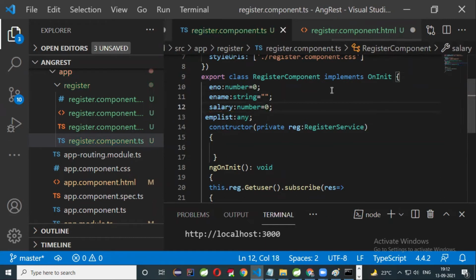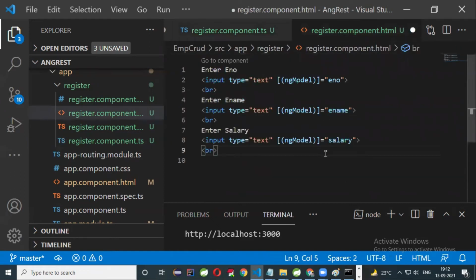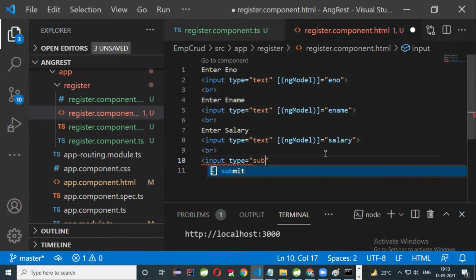Number you can give 0 by default. This problem will be there. So here you can see now whenever I try to take one button control here, I'll try to take one submit button. After this, I'll try to take one input type equal to submit.